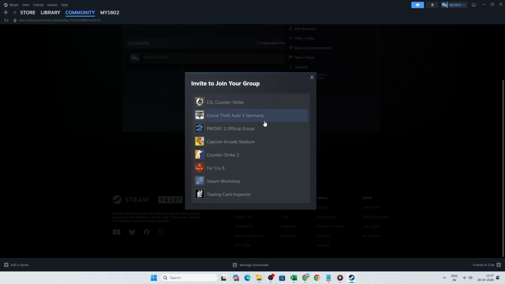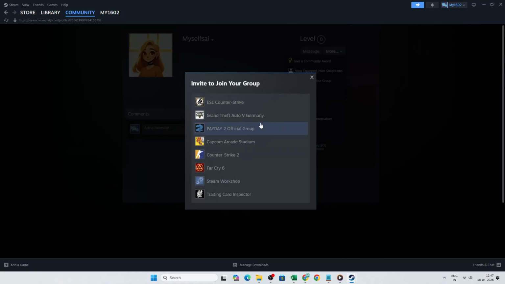A drop-down will appear with your Steam groups. Pick the specific group you want to grow. If you don't see the group you expected, double-check that you are a member of it and that it's set up the way you want before proceeding.